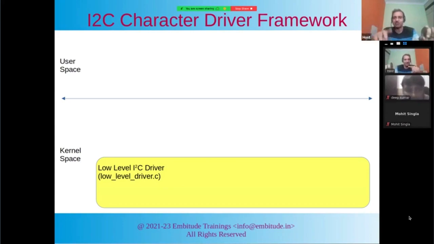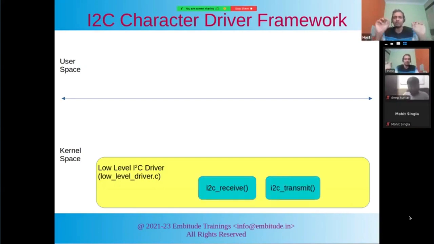So we'll be reading a data sheet, and as per the data sheet, we'll be writing a program to initialize the I2C controller, and then basically to send something, receive something. All those things we'll be doing in the low level driver. To start with, we'll be having two functions in it: I2C receive and I2C transmit. And of course, there will be some initialization functions, which we will go through as and when we progress.